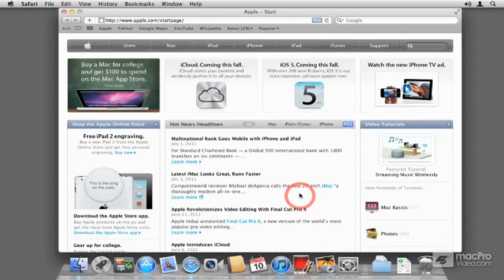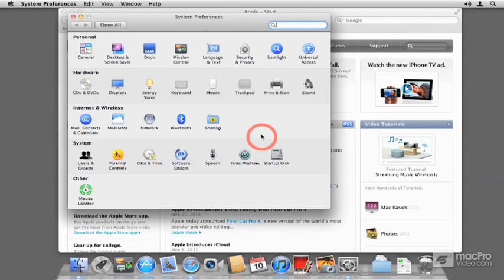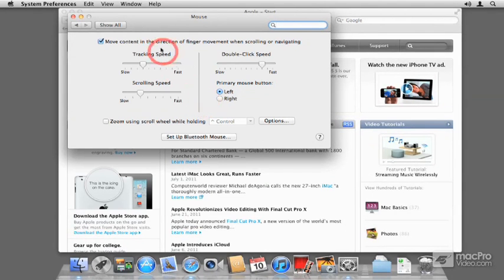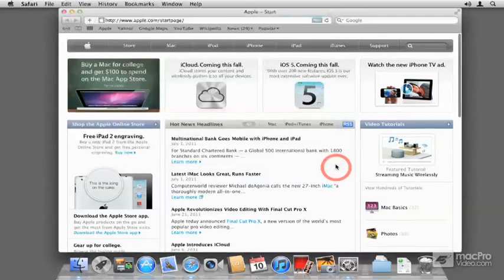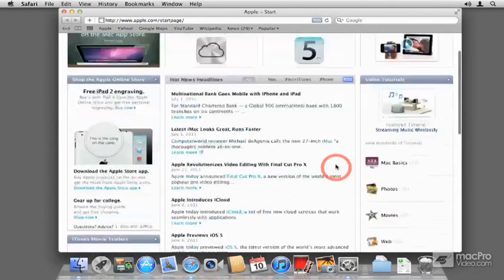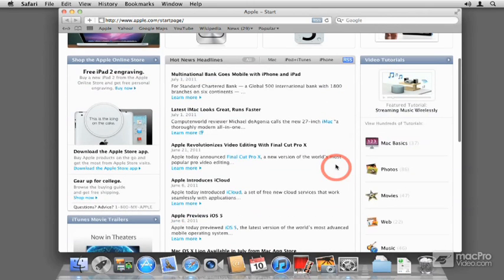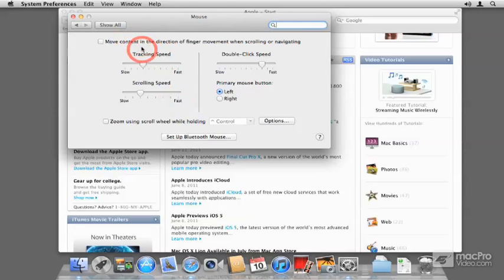If that drives you crazy, if you find that annoying, you can change that behavior in the system preferences. What you have to do is go to the mouse preferences. And at the very top, there's this new checkmark that says move content in direction of finger movement when scrolling or navigating. When you switch that off, now the scrolling will behave the way you were expecting, or the way you're used to in previous versions of the OS. Keep in mind that that is just for the mouse. So this does not affect the way the scrolling behaves if you use two fingers on a trackpad.